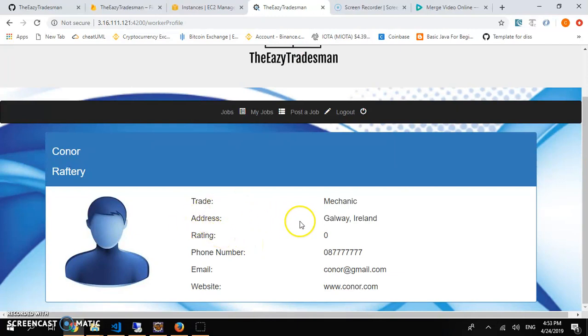On this page, they can see more information about the worker, such as where the worker is from, the worker's phone number, the worker's email address, and if the worker has like a business website or something, they can view that from here as well.